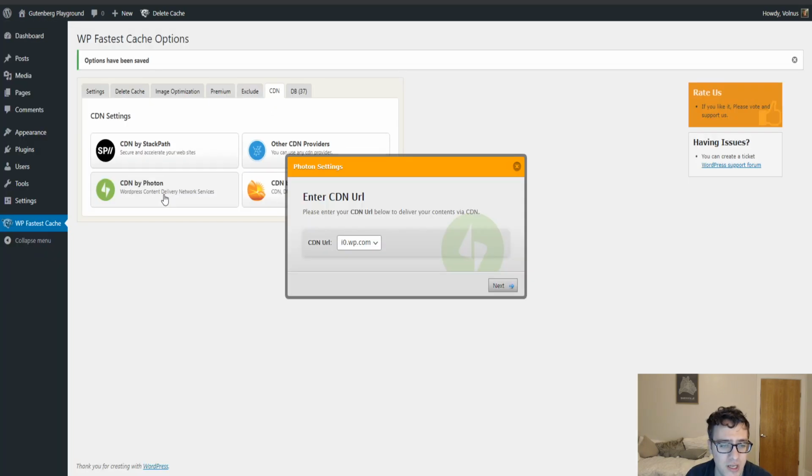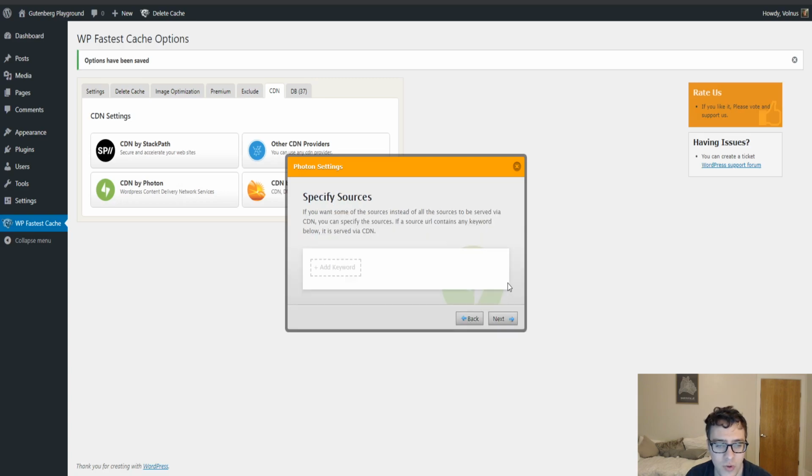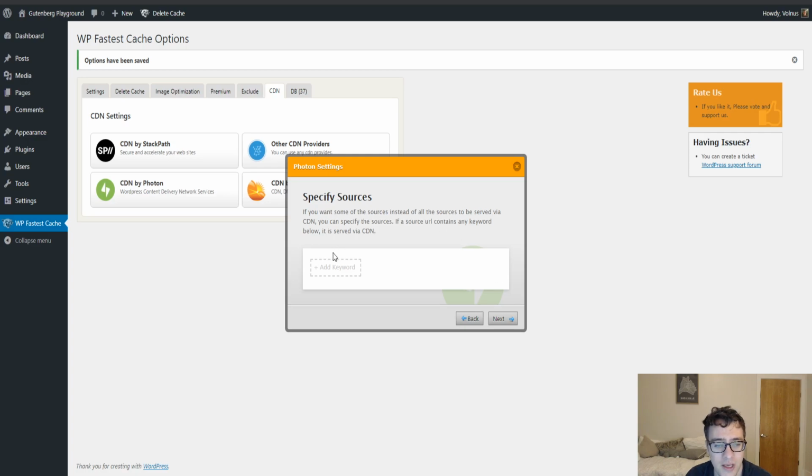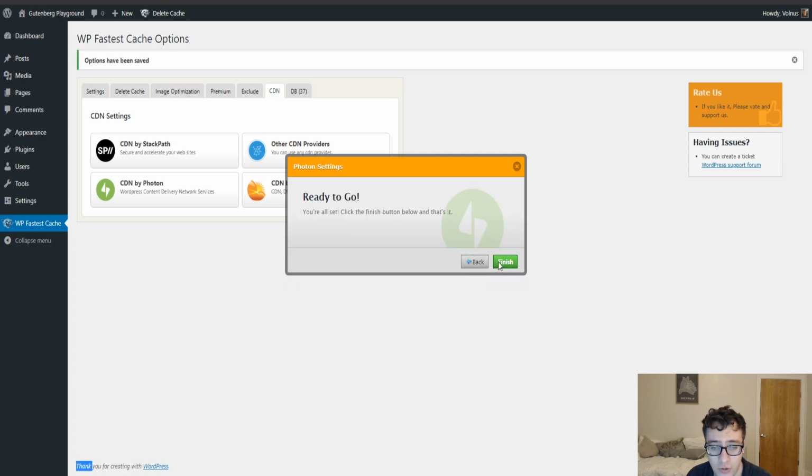The CDN option, you can go ahead and configure it. So let's say you do CDN by Photon. Please enter the URL to deliver your contents. So if you click I0, what this will do, you specify the file types. These are the images that will be supported. And if you want some of the sources, instead of all the sources, to be served by the CDN, you can include it here.